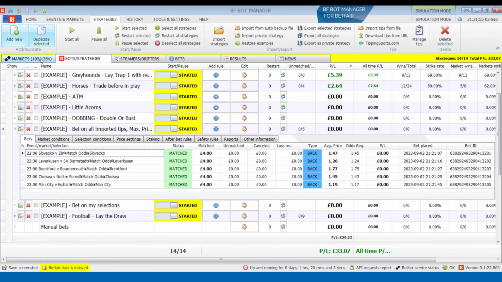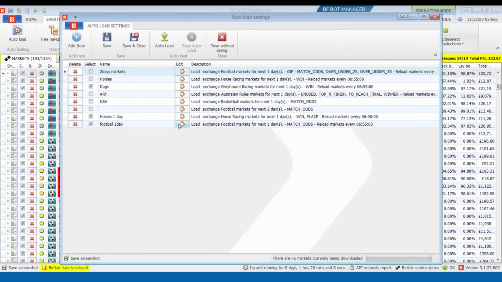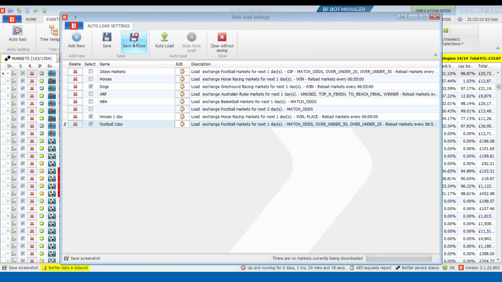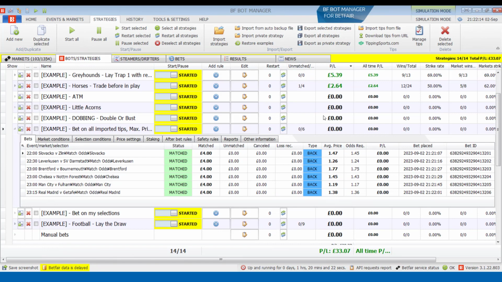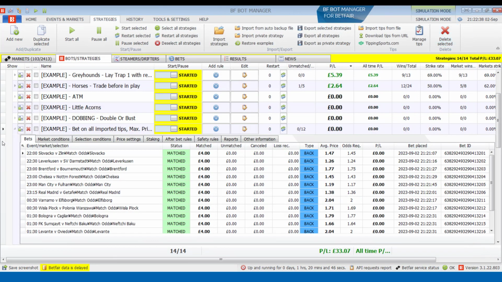So I have to introduce that market auto loading there. So you go to the auto load, go to the football. I need to add in that over under 2.5 and 3.5. Okay, save that. Auto load those, save and close. So those markets should get added, and it should be able to bet on those tips. It should find those markets, I hope soon, and that should change to black, unless those markets don't exist. They should exist, I think. But you can see it's gradually going through and it's placing those bets on those imported tips.